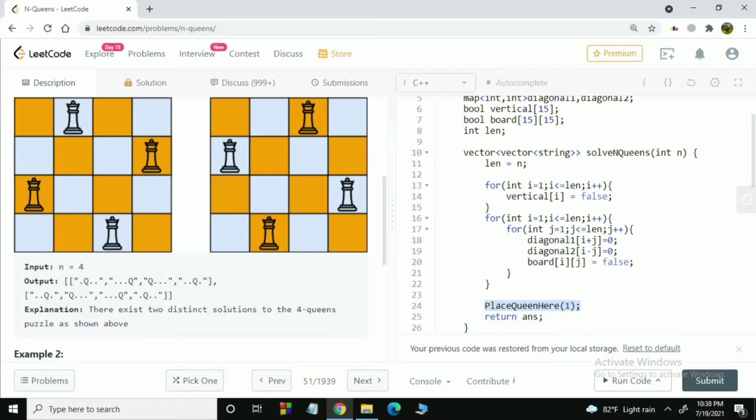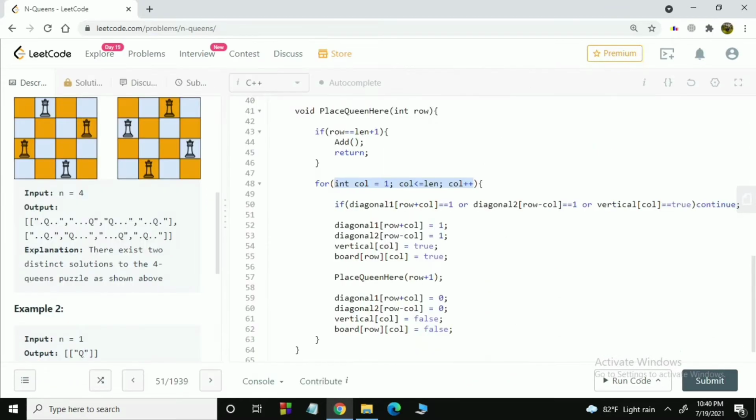This function will recursively access all possible correct combinations efficiently. Inside the place queen function, we will traverse all the columns for a particular row. In other words, we will access each cell of that row. Now, if there is a queen already placed which has diagonal or vertical connection with the current cell, then we will not go further deep. Otherwise, we will place a queen on that cell and go to the next row recursively.